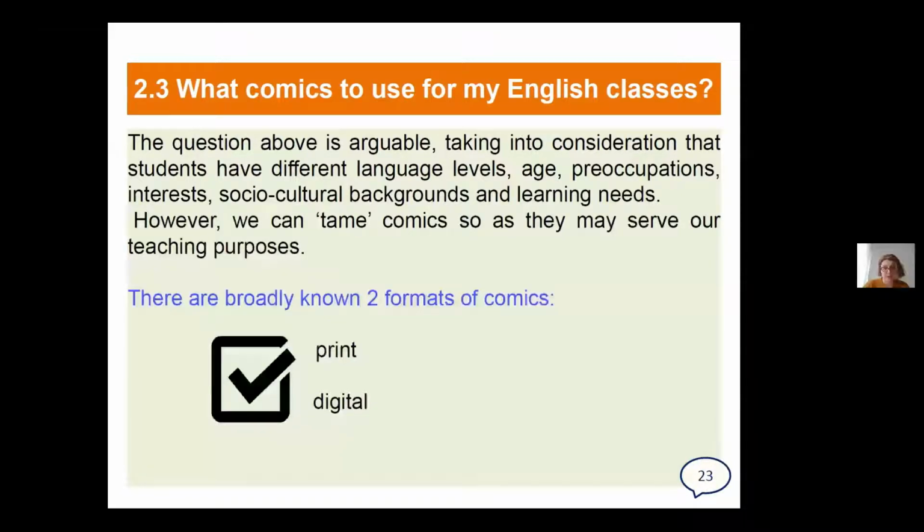Well, the question above is arguable, taking into consideration that students have, as you know very well, different language levels, different ages, different preoccupations, different interests, different socio-cultural backgrounds, and of course, different learning needs. So how can we tame comics so they may serve our teaching purposes?